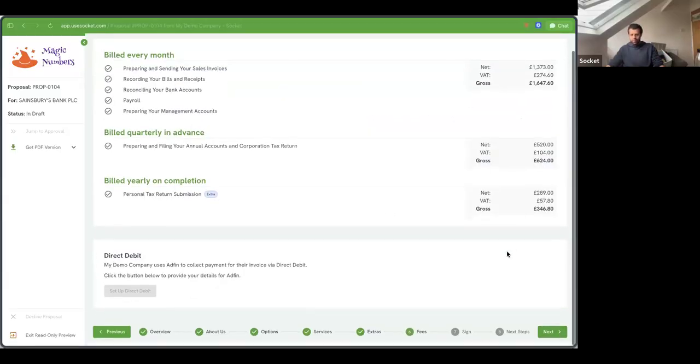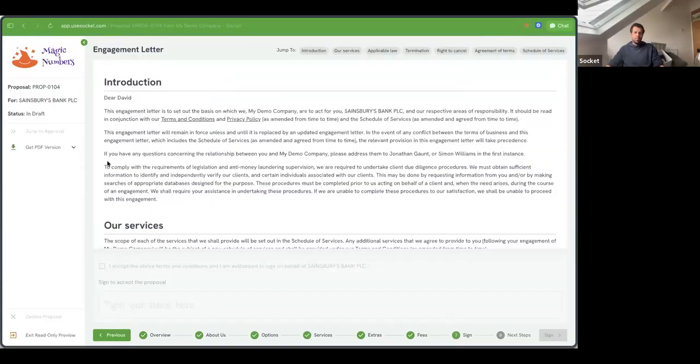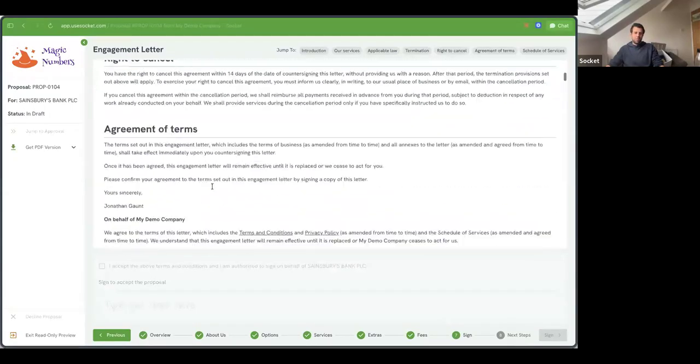They then see the fees. They can set up direct debit. So we integrate with Adfin and GoCardless. So you can set up within here, and then they will go through the signing phase. This is a preview, so I can't see this. But again, this is the signing. And this is the engagement letter.